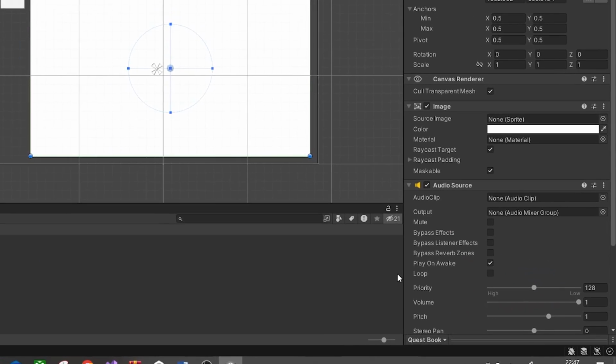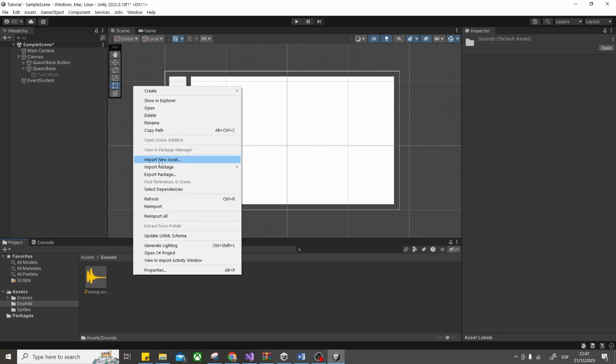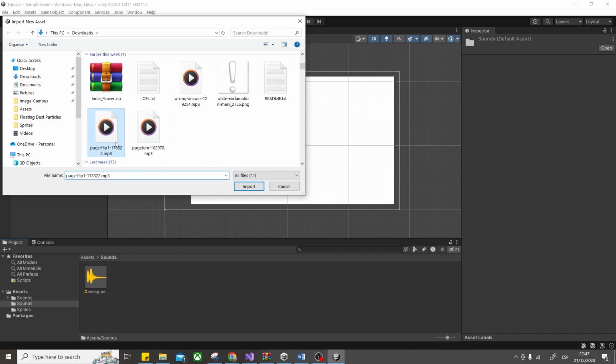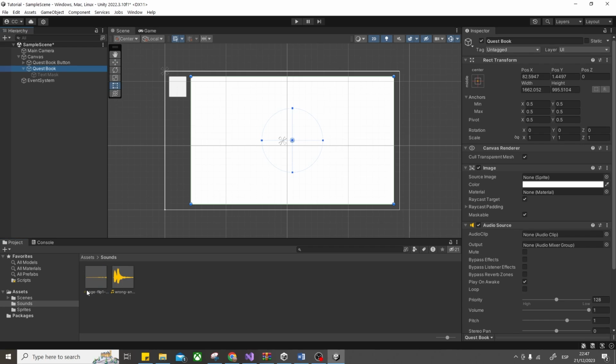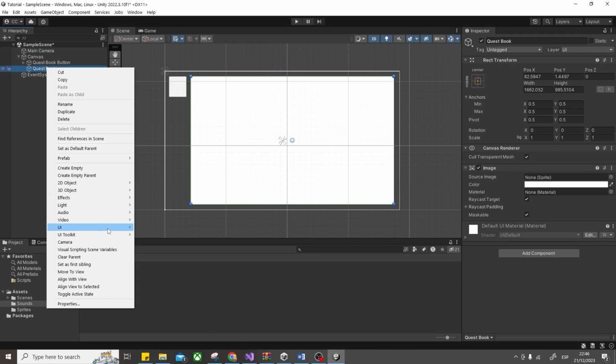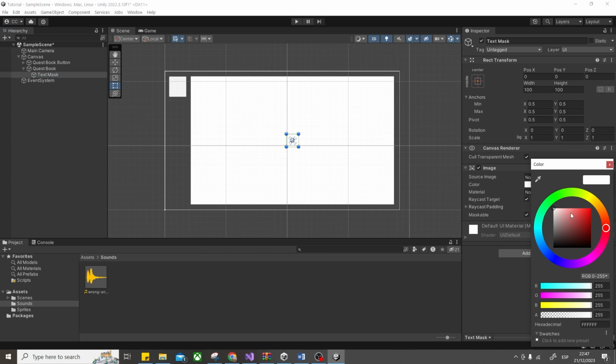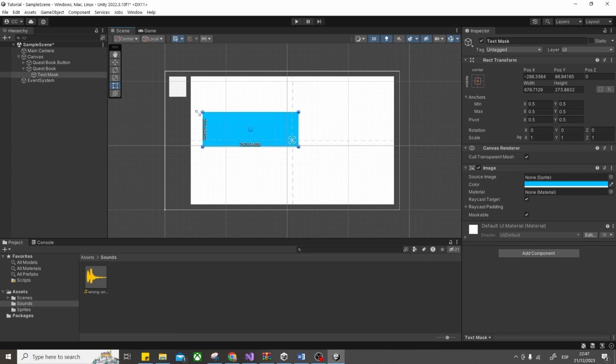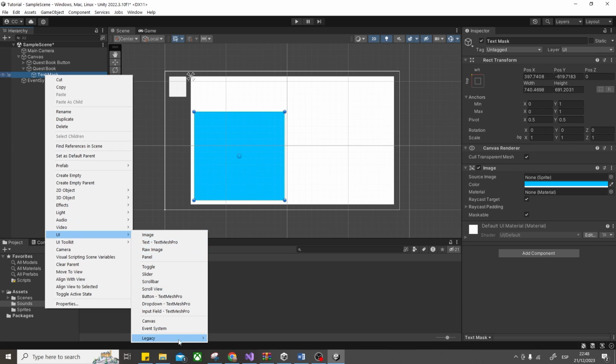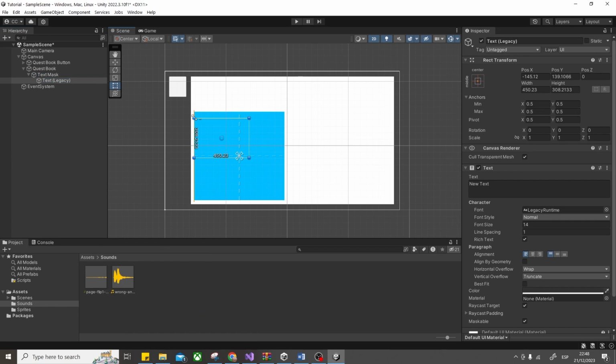Add an audio source component so that it makes a noise when it becomes active. Import the sound of a page or a book opening up, and drag and drop that sound into the audio clip field of the audio source. As a child, add another image and call it text mask. This is going to be the place on the page in which our text will actually display. Anchor it accordingly, and then as a child to it, add a text box.